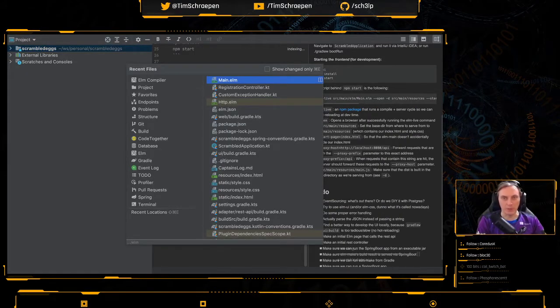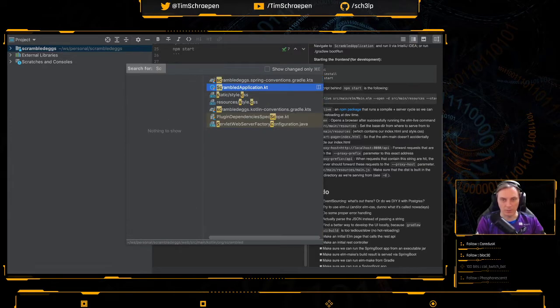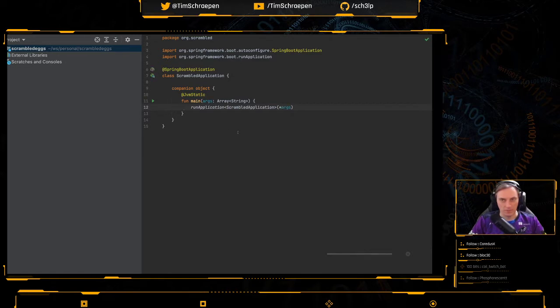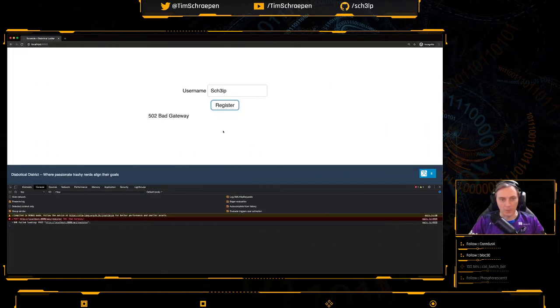So let's do that, shall we? I think it's called something application. Yep. Let's run it in debug. And then that would run our backend so that our frontend can connect to that.